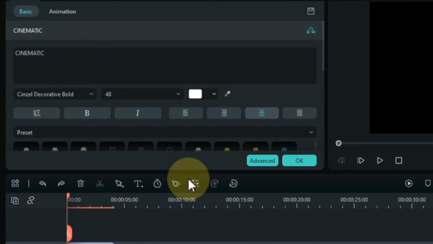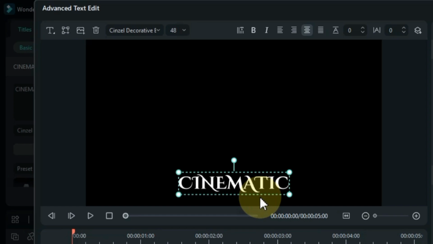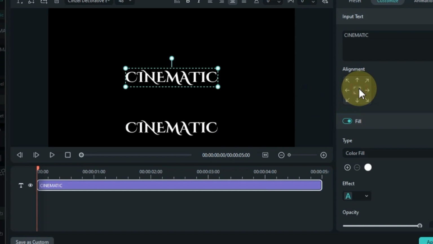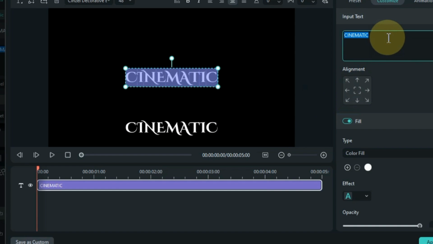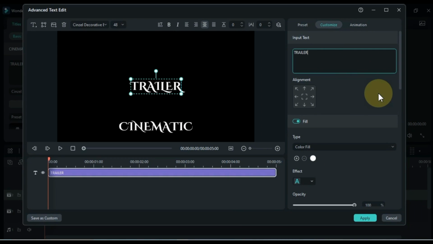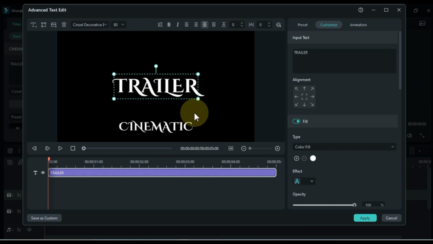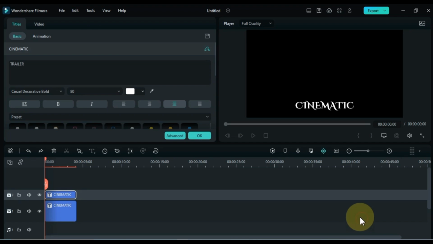Double-click on this text. Click on Advanced Text Edit option. Adjust the text position here. I adjust it to center. And from here I edit this text. Here I write trailer. Increase text size. And I set it to 80. After doing this, click on Apply button below.